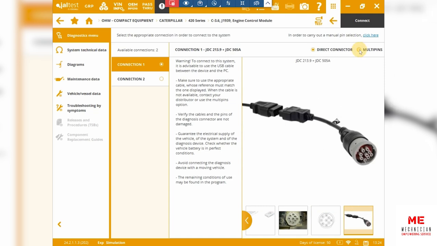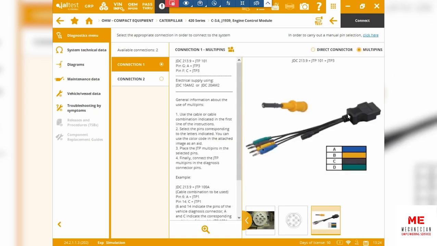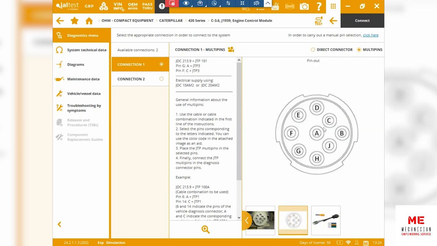For any reason, if you don't have this connector, you always have the multi-pin connector that's already part of your kit. You can always connect the pins. It will tell you the A, B, C, D. It'll tell you which pin goes where, and then you'll be able to diagnose in case you don't have the other cables.